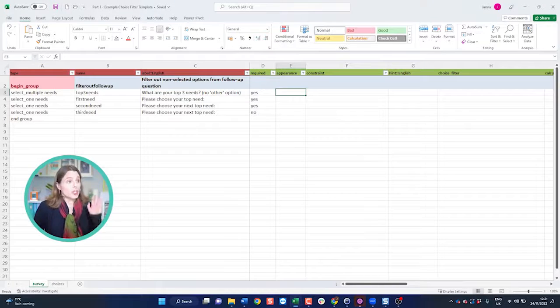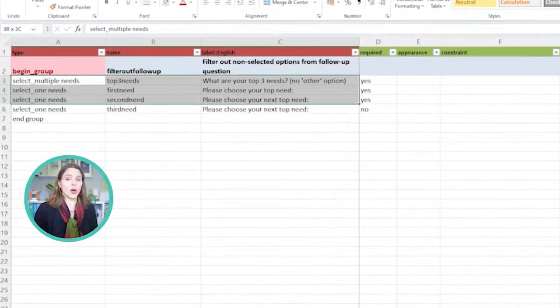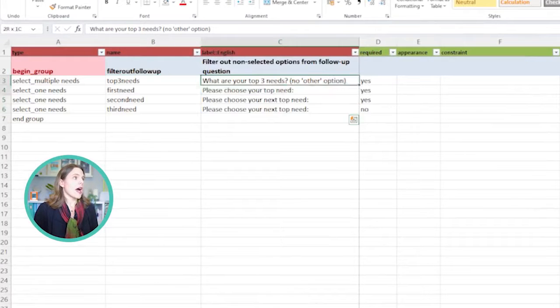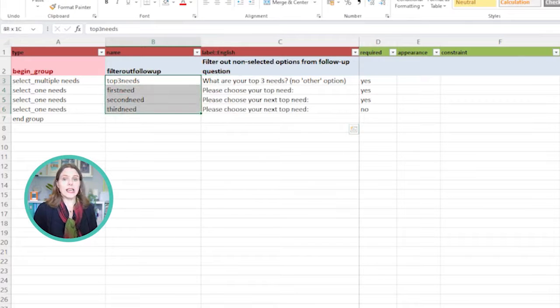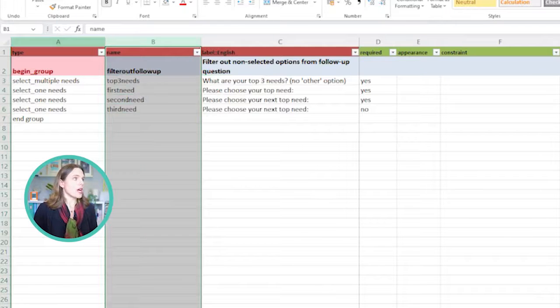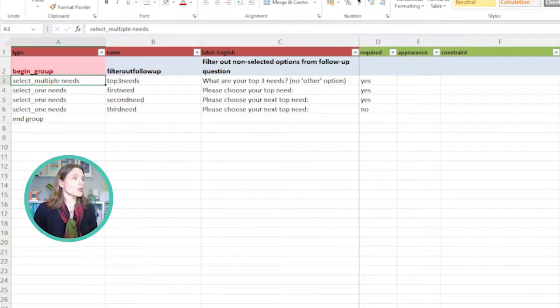All right, so on the screen, we have our XLS form for this questionnaire. And all I've set up basically are the questions themselves, and each of those questions has a variable name, and that's what's in this name column. And then the type of question is just select multiple, and then we have 3 select ones, okay? And you can see that we're choosing from the list name, or the options list, that's called needs.